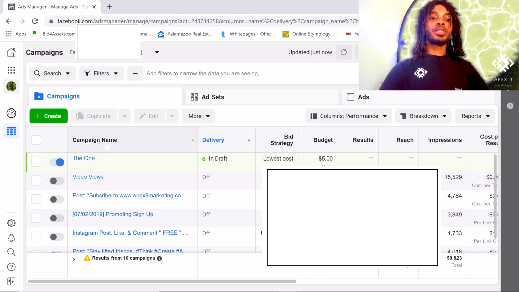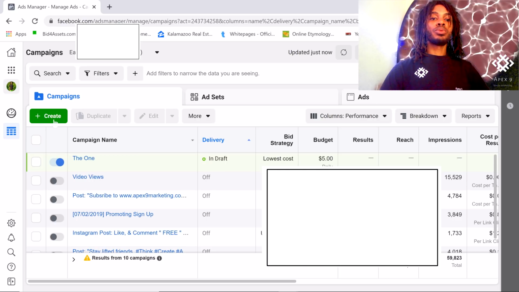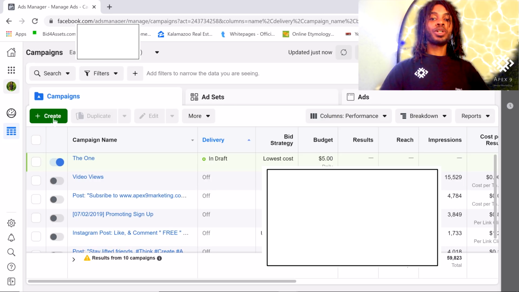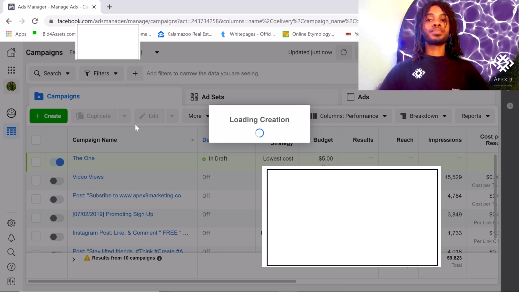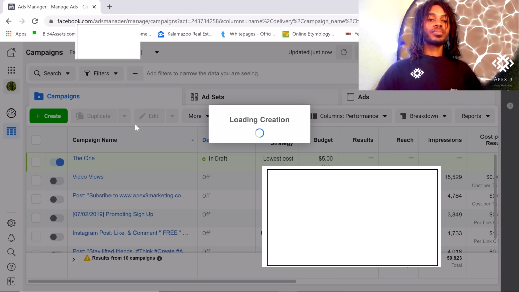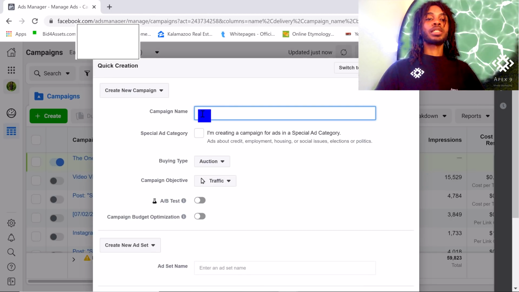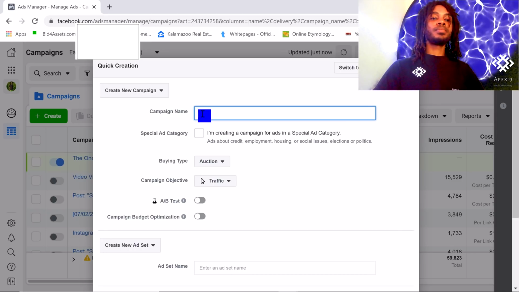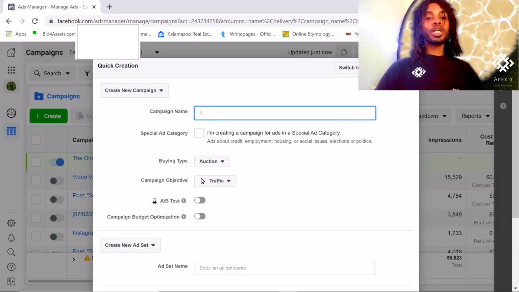You go into your business.facebook.com account, and then you go into Ads Manager. Let me just show you for example. Click Ads Manager, and it's gonna bring you to the page where you wanna be as far as setting up and constructing your ad. You're gonna wanna create a new ad, and that's gonna start you off.